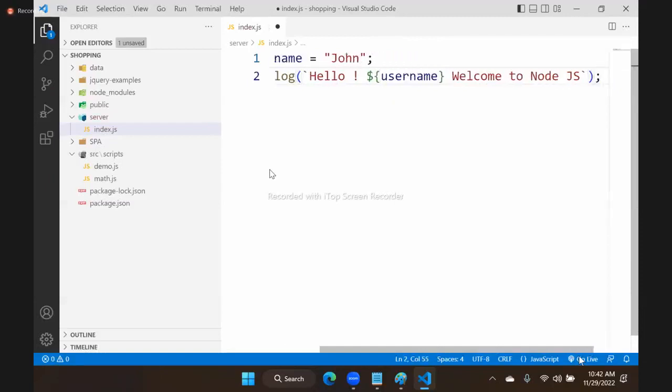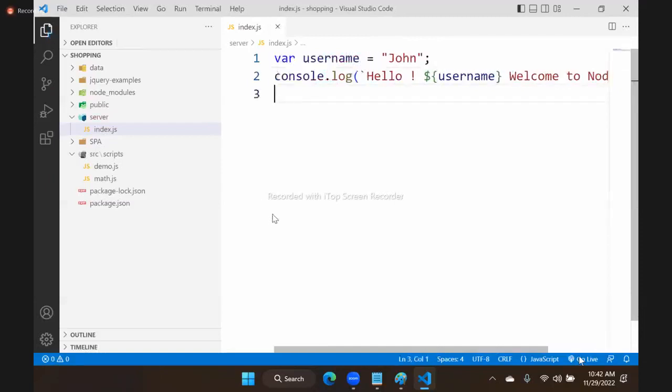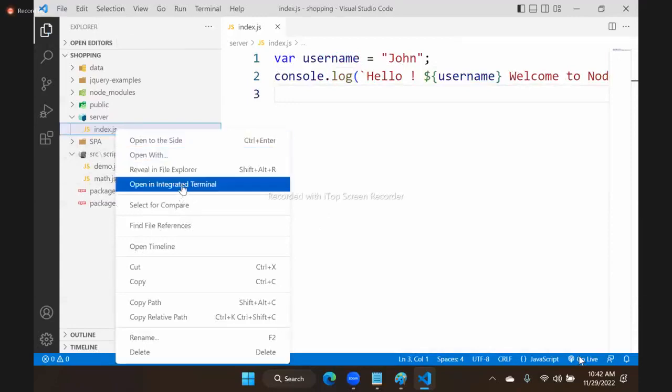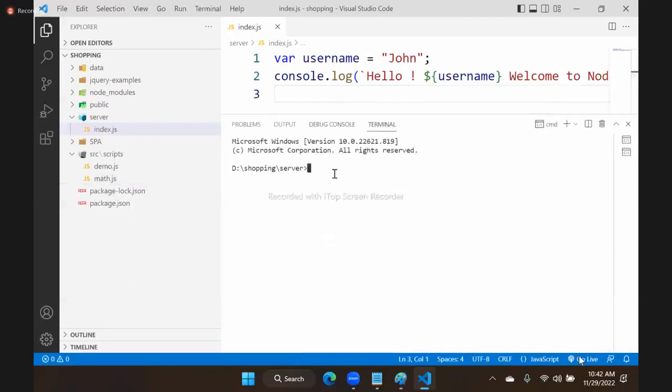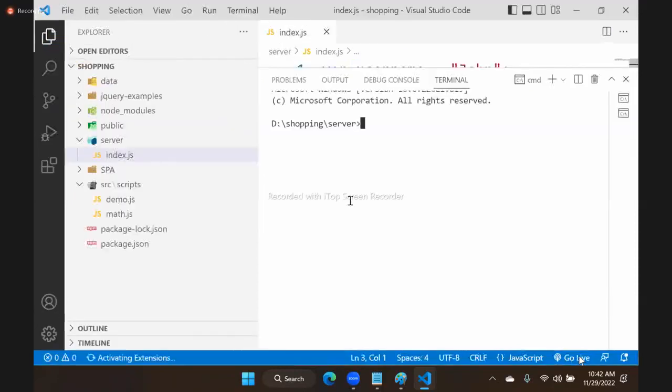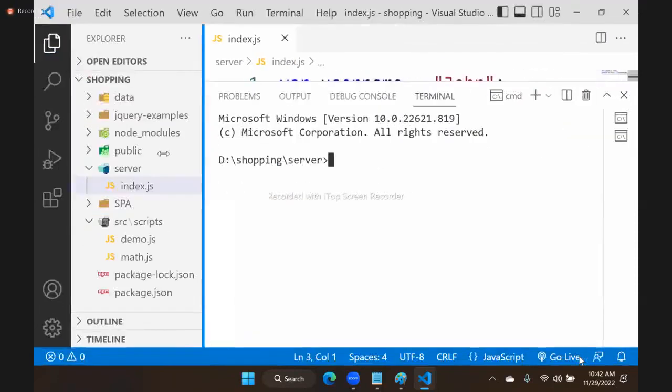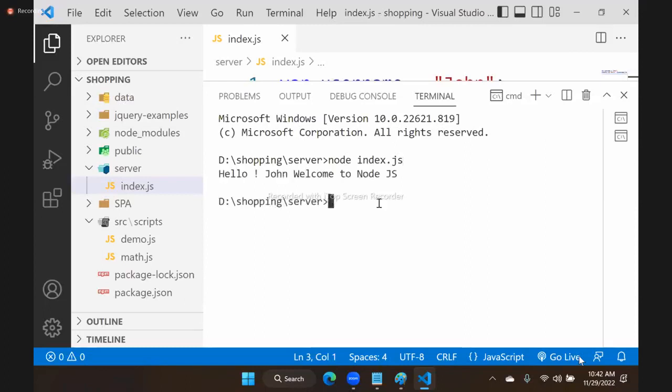Now how to compile this? We have to open this program in the terminal. Right click, open with integrated terminal. Make sure that you open this terminal in command prompt. Here we have to run the command. What is the command to run? Here we have to use node index.js. It will compile and show the output. That is how server side programs will run.